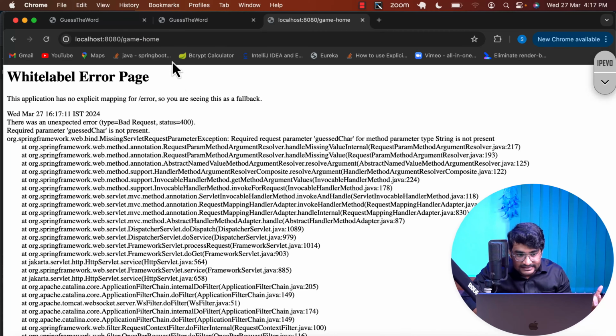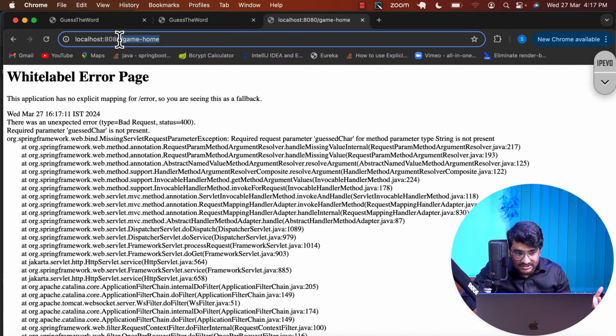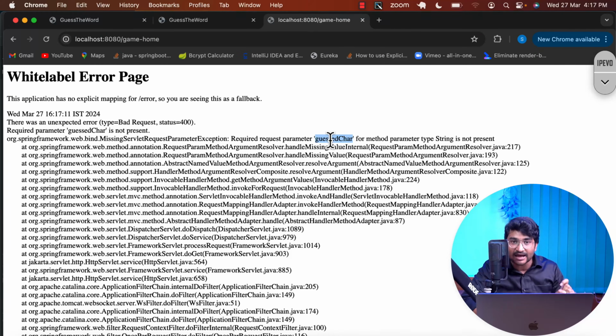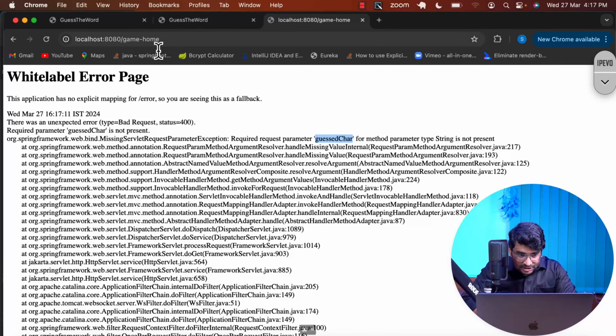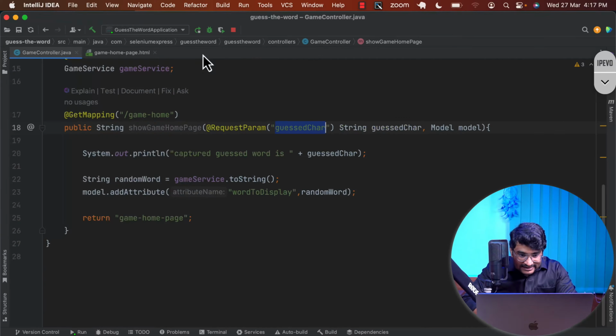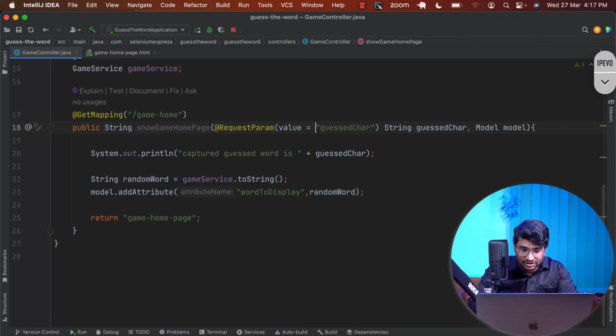Whenever I'm hitting this endpoint, whenever I'm hitting this request, there is no guarantee that a request parameter called guest char will be present inside the request, right? So how can we make it happen? Because we have already coded it in that way, the request parameter is looking for this guest character request parameter inside this request and it is not finding it. So I'm going to say, okay, this is the request parameter that you are looking for, but this is not compulsory. This is not required.